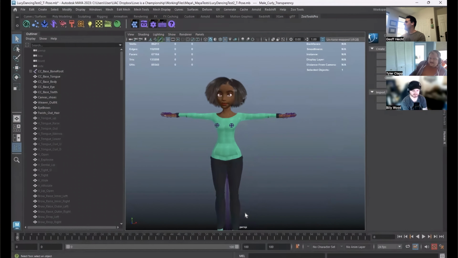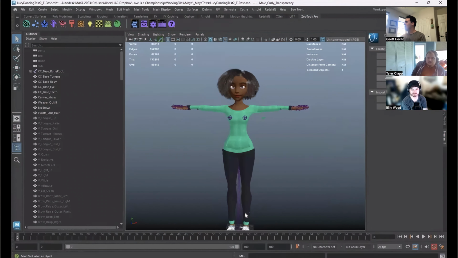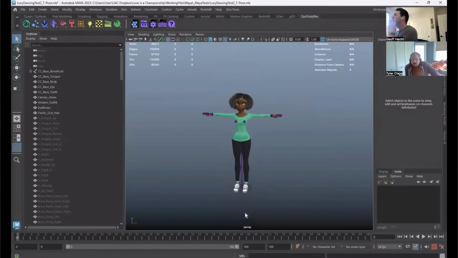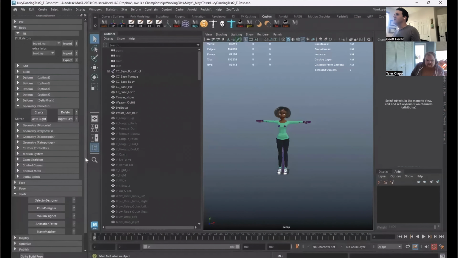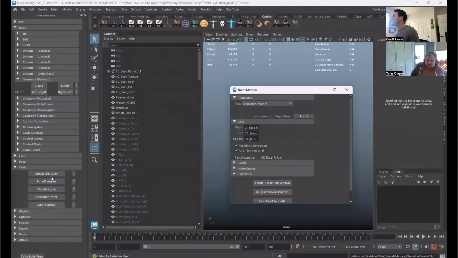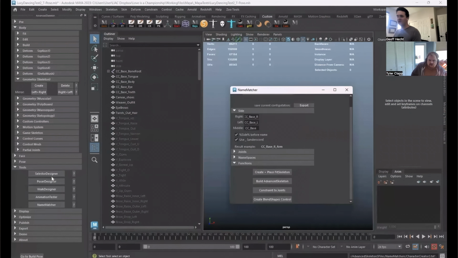So the next thing is we want to define the skeleton. Okay, so advanced skeleton, do I have that on my custom shelf? I do. Go to the Tools name matcher. There we go. Okay, so see, I got both of them. I think I did this before and I just chose the new one, Character Creator 3. And then we go down to function, we'll just see. Yeah. Create, place, and fit, I think that's what we said.